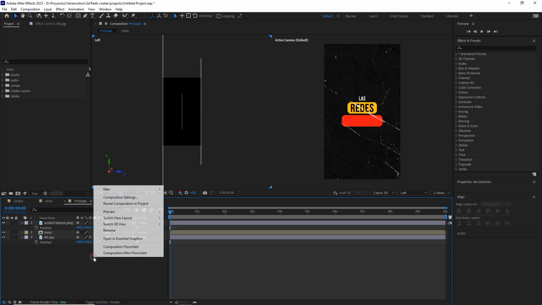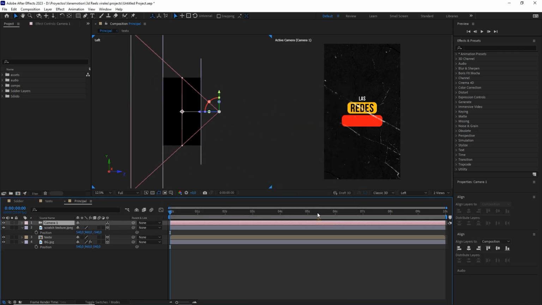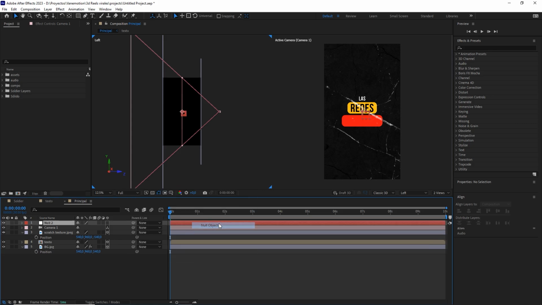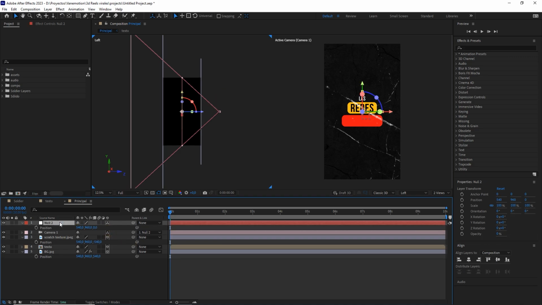Now, with a right click, we are going to create a camera, 35 millimeters and with 2 nodes, and without moving from here, right click. And we create a null object. We also convert it to 3D, and we link the camera to it. And now with the P key, we display the position.